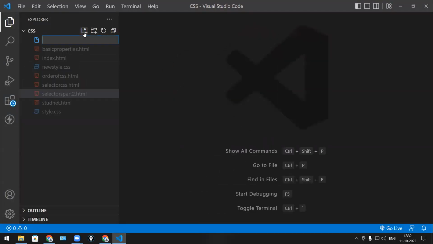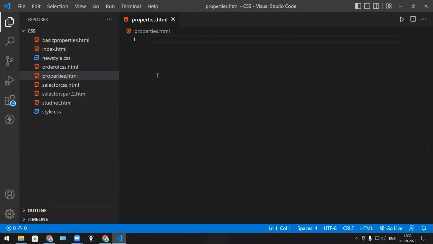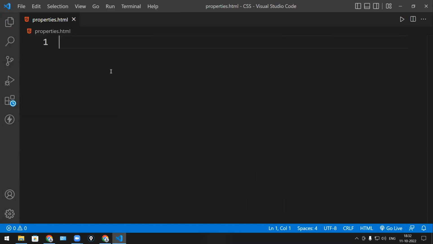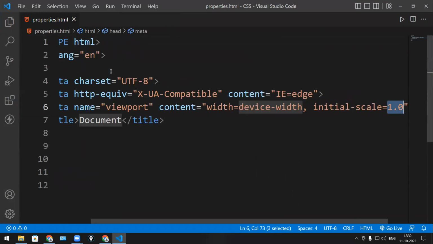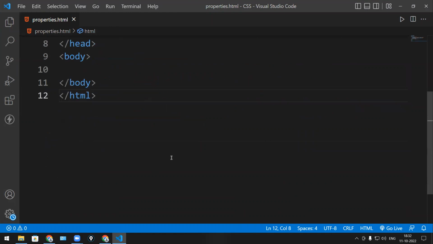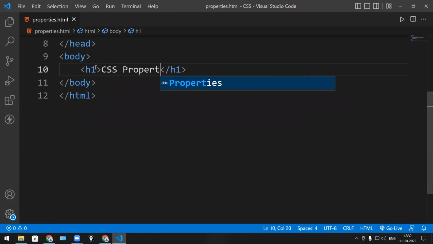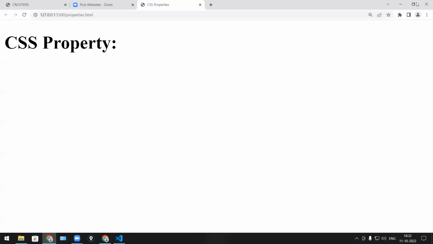I'll make a file called properties.html, close the other file here, and write CSS properties, with an h1 that says CSS property. Then I'll right click and open with live server. It has been opened here.